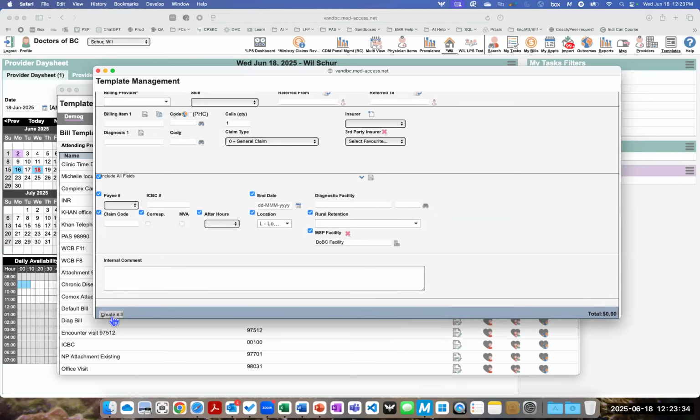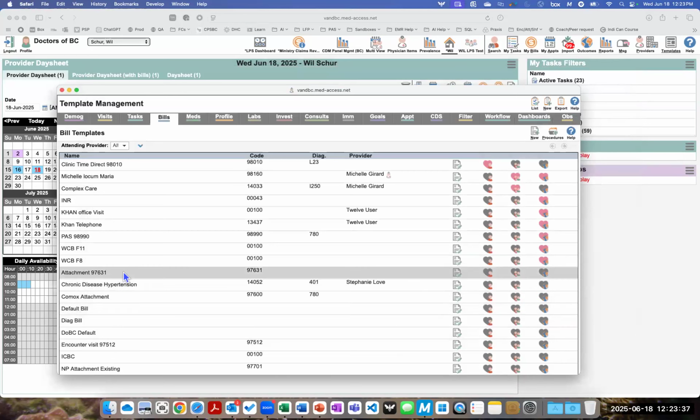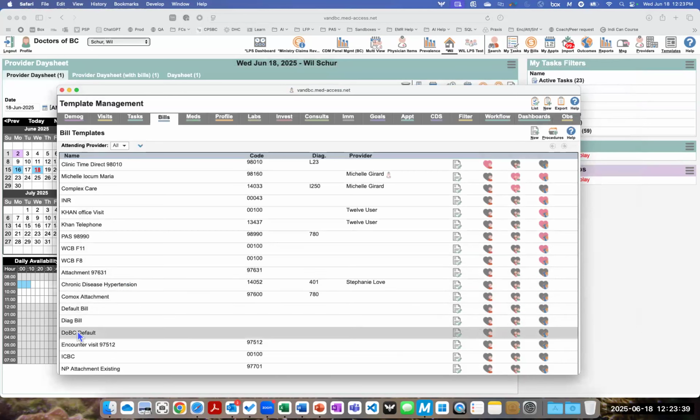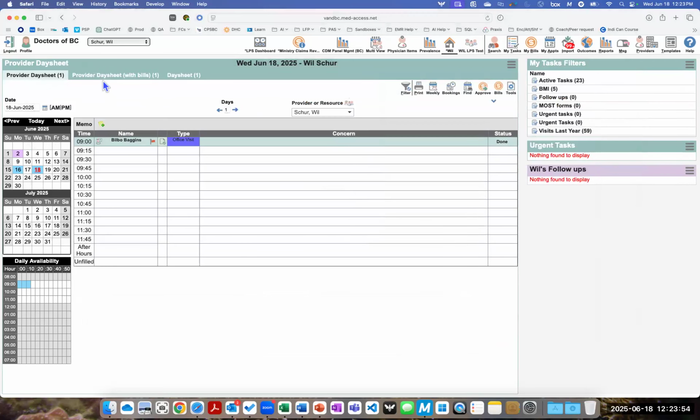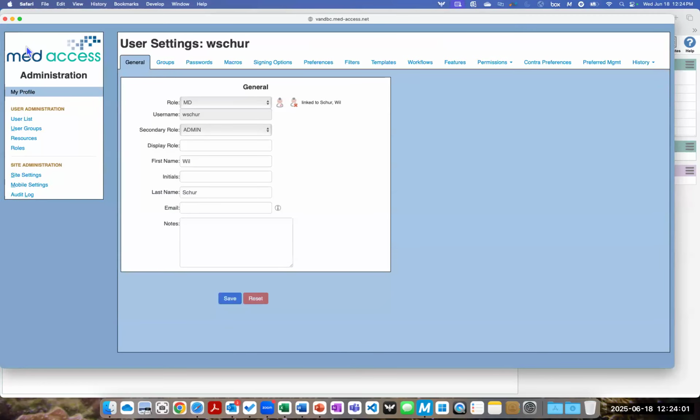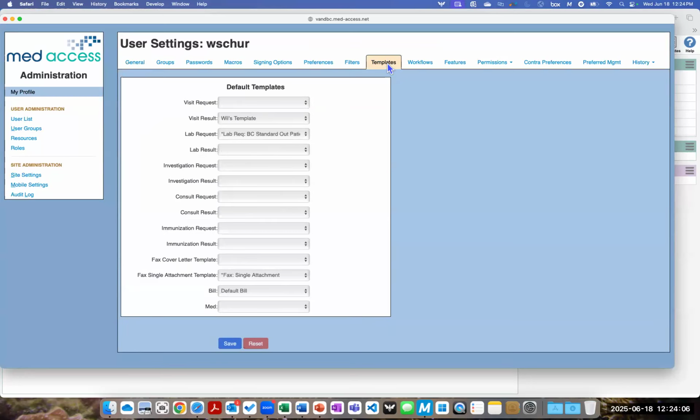So I'm going to create this template now. And so we now have a new one called DOBC default. And if you want to, you can create this as a favorite. But I'm going to show you now, once that template is created, let's set that for the user's profile. So in order to do that, we would go into the profile icon in the top left. So if I click there, it will open my profile. I can navigate to templates. And then this is where you can set all your default templates.